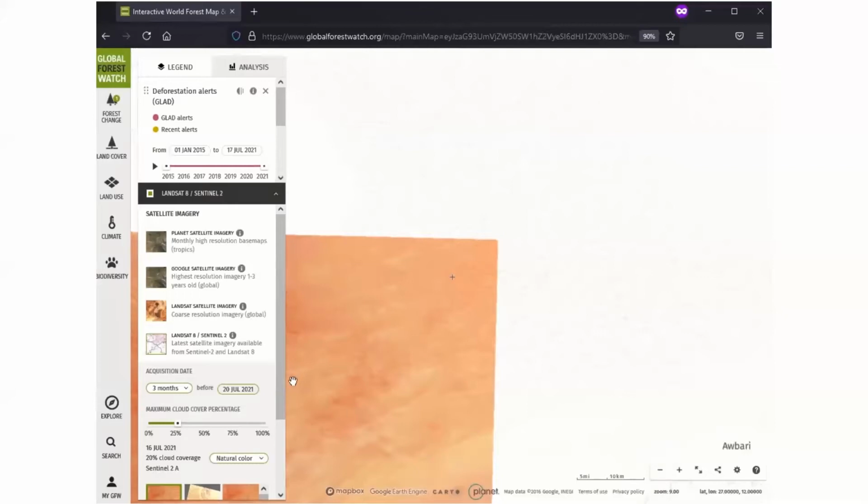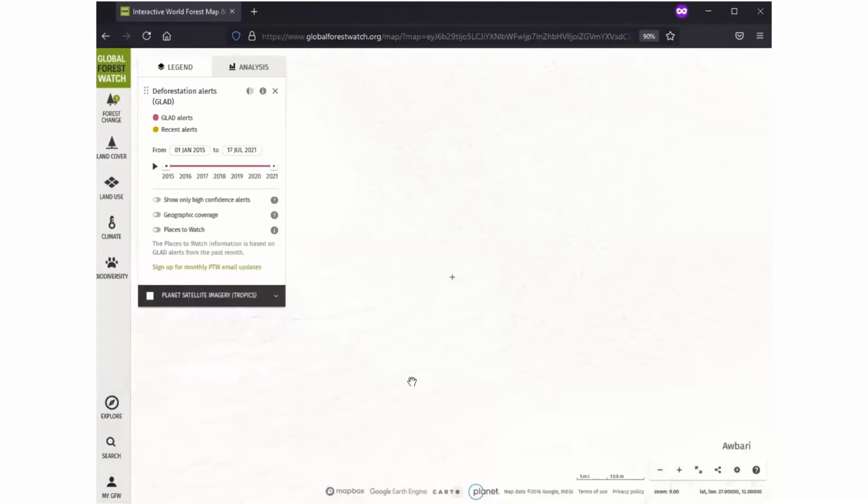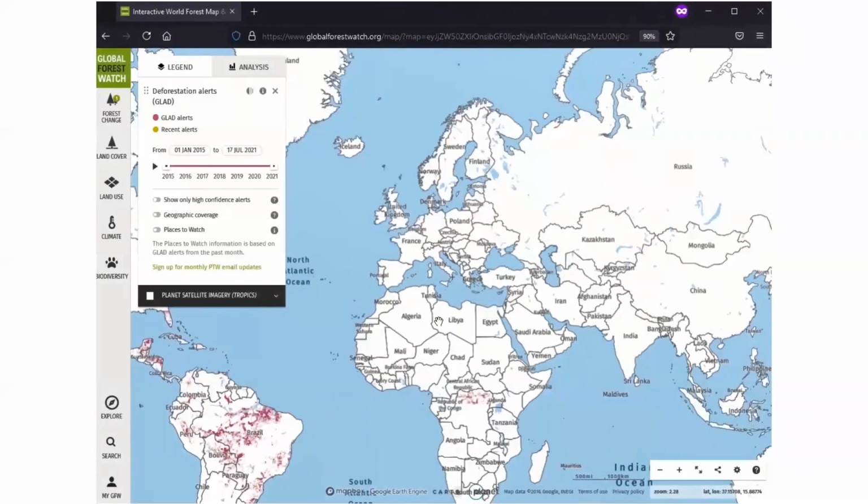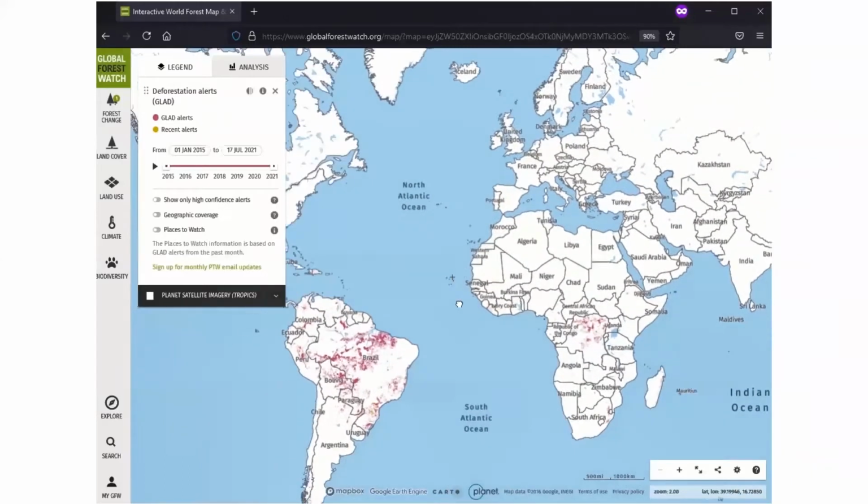Of course, you can also turn off all the imagery options to view the default base map, which helps to visualize the alerts and other data more clearly and is faster to load. This can be helpful when zoomed out or when zooming around to look for other alerts to investigate.